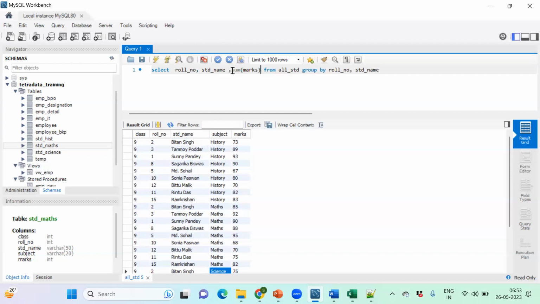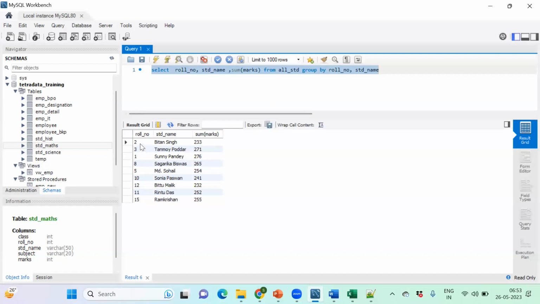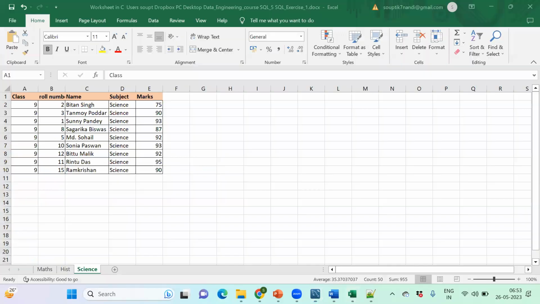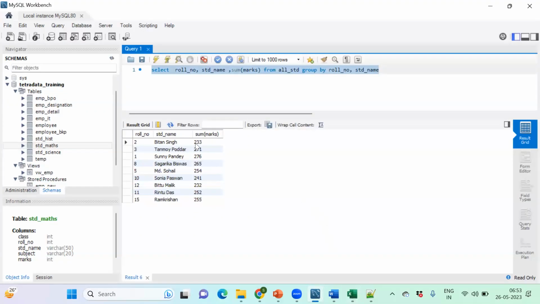First roll number, student name, and sum of marks. I'll be grouping the entire stuff based on roll number and student name. So that's why for an individual student, we'll be doing the summation of marks. Now I'm just executing it. Yes. So you can see from the entire table or data set, we are summing up or getting the total marks for each individual student. You can do the same thing manually for history, maths, and science. You can check by adding each of them, it will return this value.